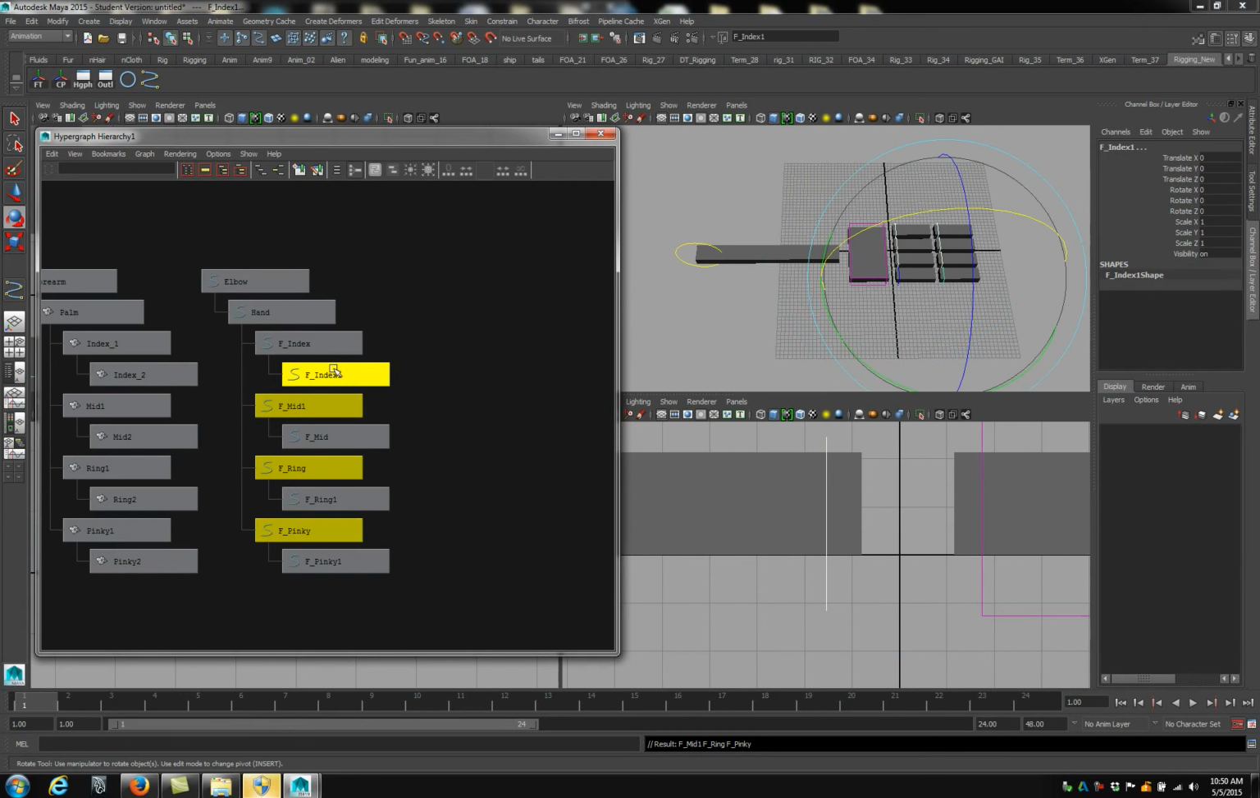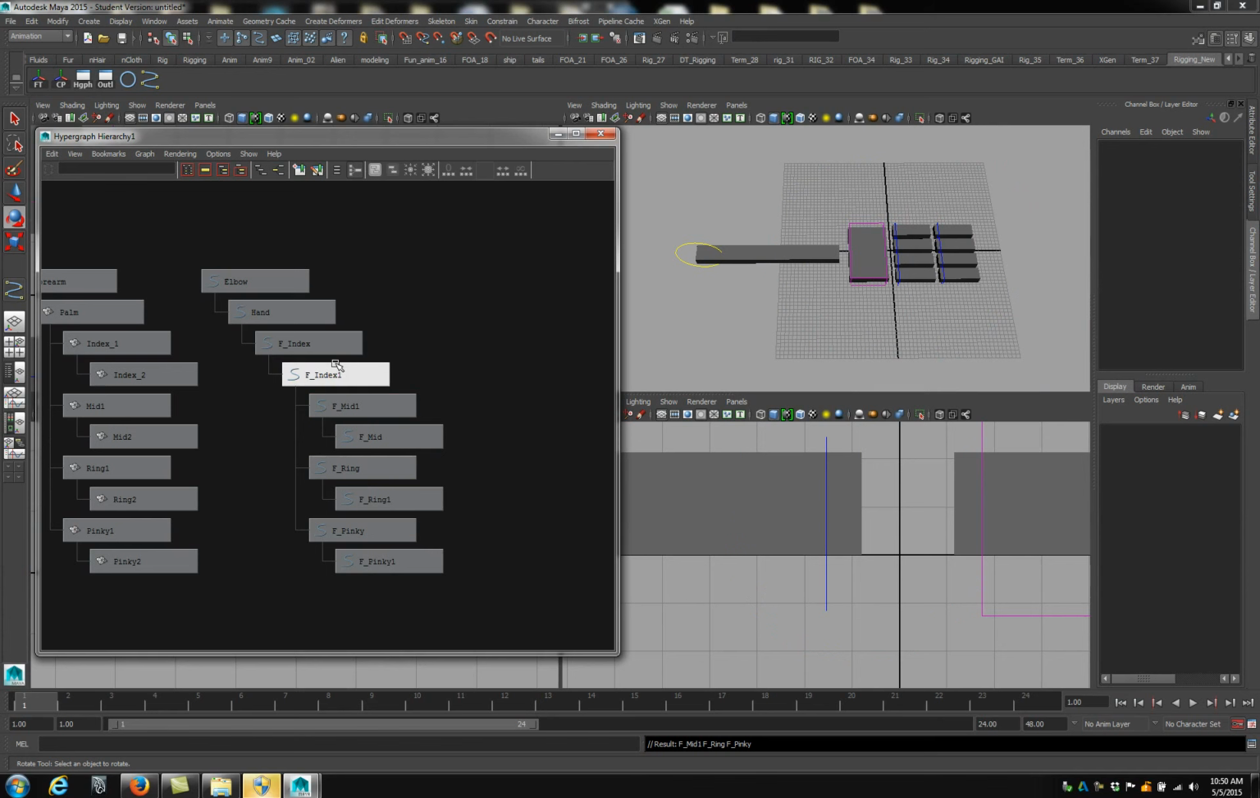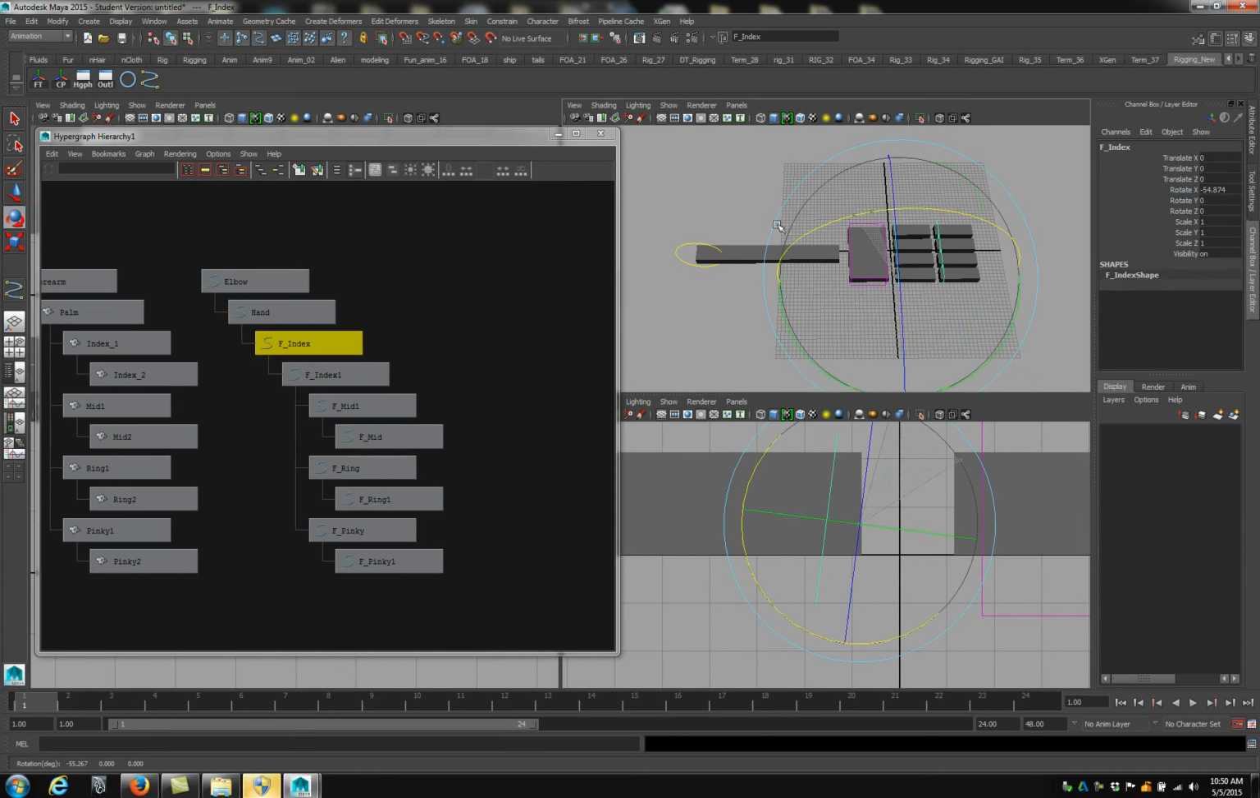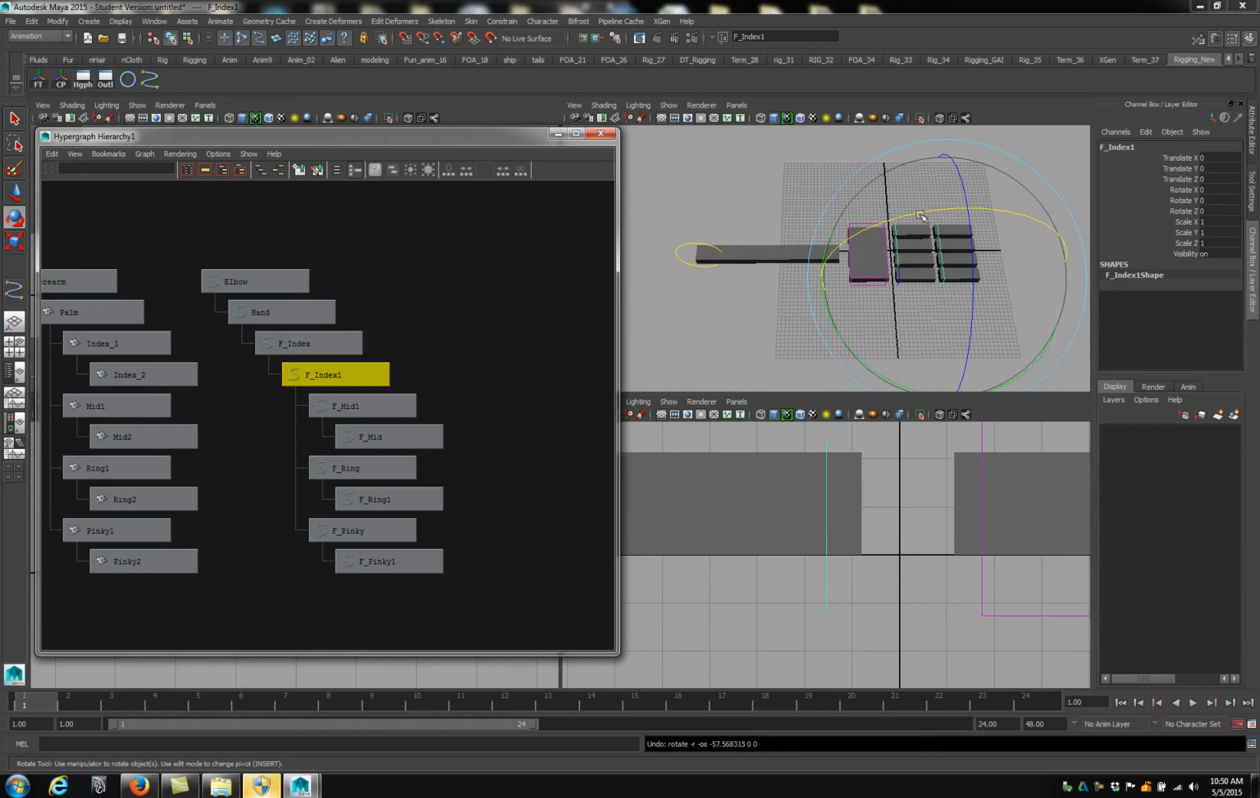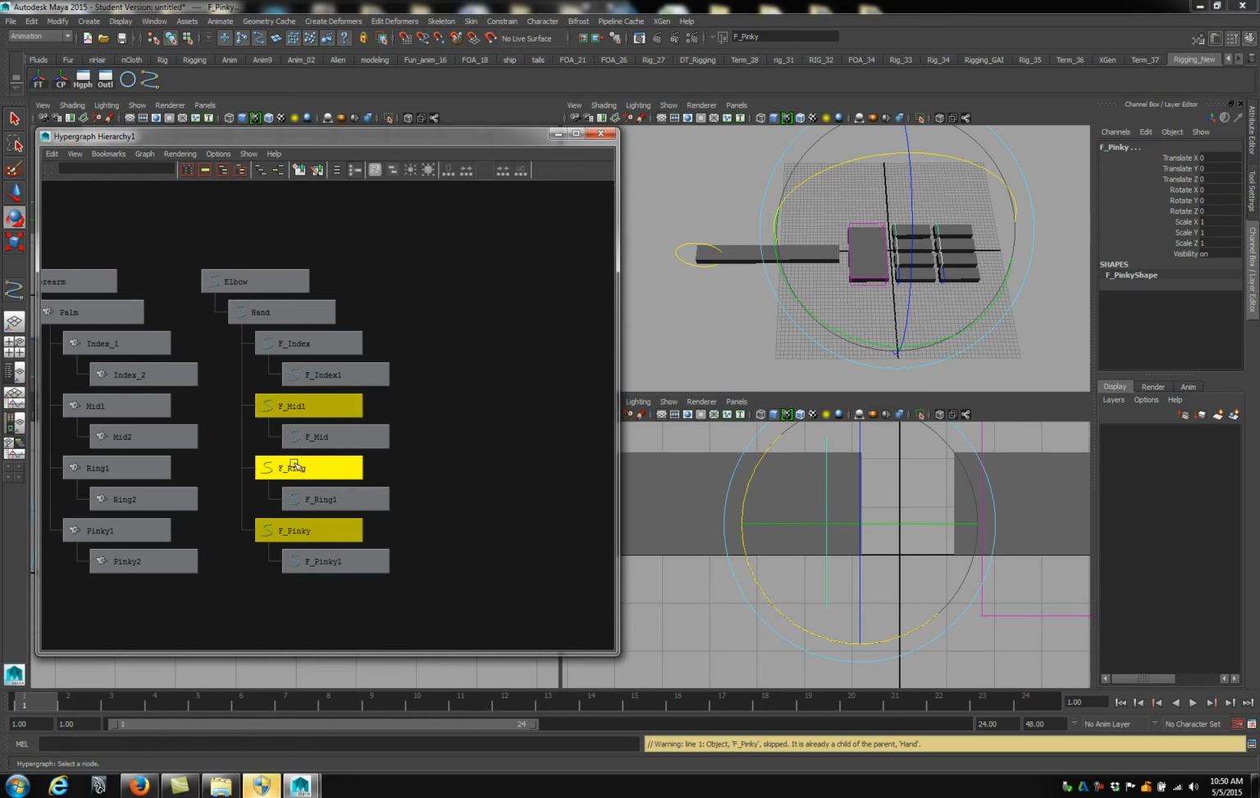So let me connect it this way. Now the hand still has control over all the fingers, but the index fingers have control over the other fingers. So if I select this one, they all move. If I select the tip of my finger, they all still move, and the pivot point is in a very weird spot. So you have to be very aware of how they are connected.